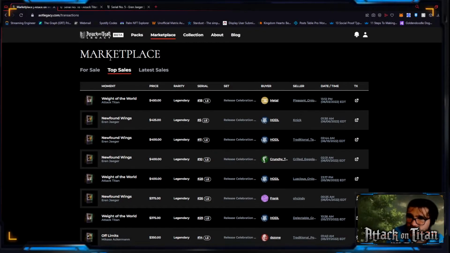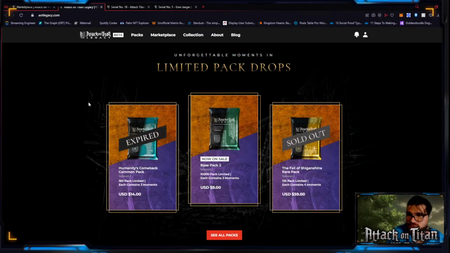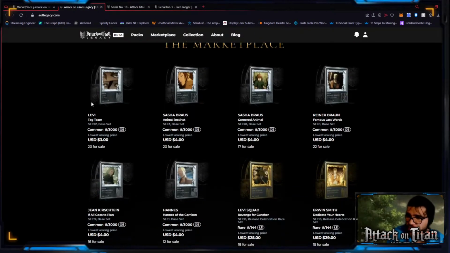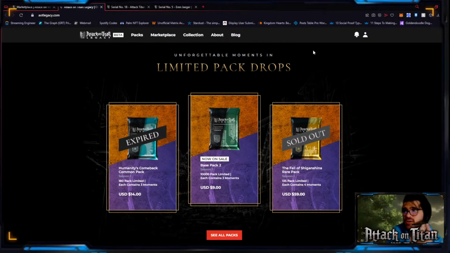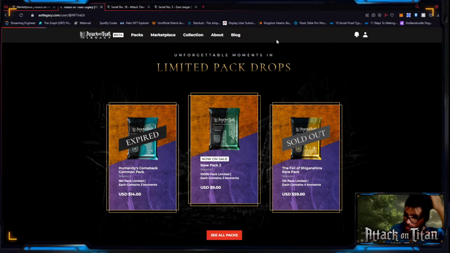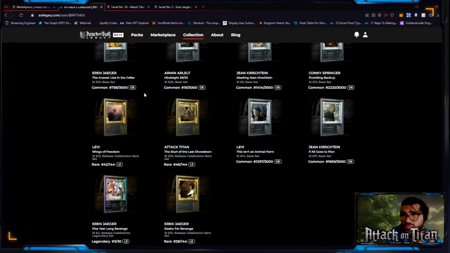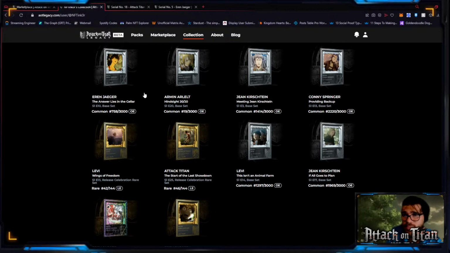And I'm going to show you guys the marketplace. These are the top 10 sales so far in Attack on Titan. Now, they're all legendary cards, I'll say that much. In order to get a legendary card, you had to buy the first drop pack for $300. It gets you one. Let me just show you what it looks like in my profile, because I got one myself. It comes with one legendary, three rare, and six commons.